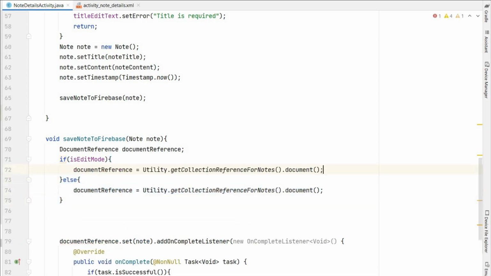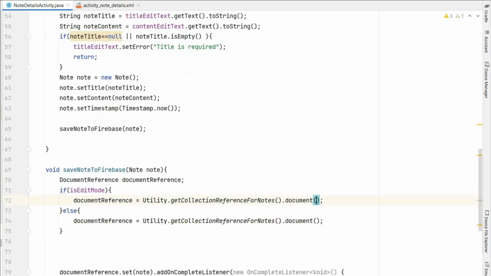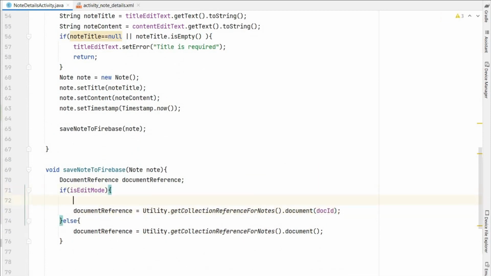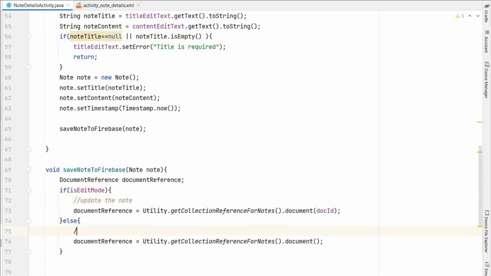If it is edit mode, we will pass the document ID. This document will pass the ID that we have, doc ID. So if it is edit mode, it will update the note. If it is not edit mode, it will create a new note. Let's run it and test the edit functionality.